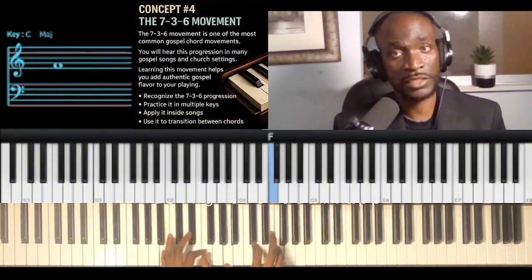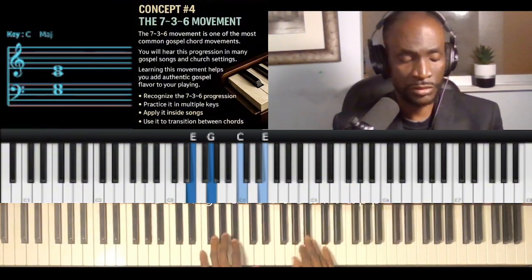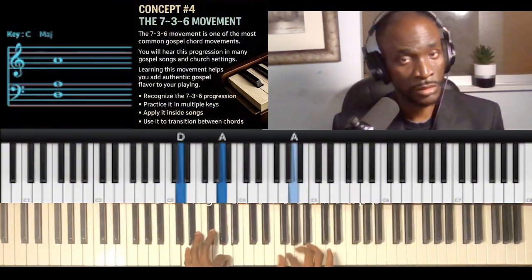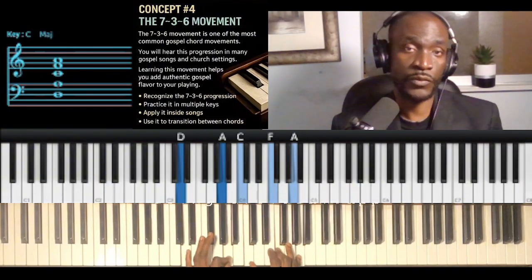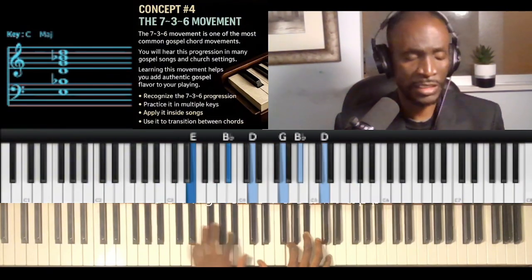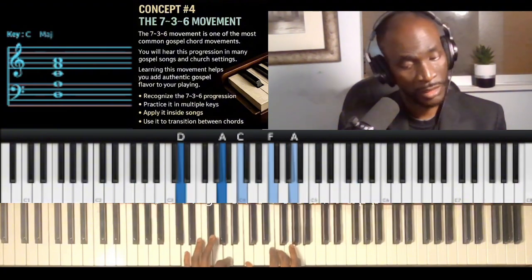Alright, back to the key of C. You could do the key of F also. You're gonna find this sound everywhere. Just make sure you practice this. I'm gonna do it again.